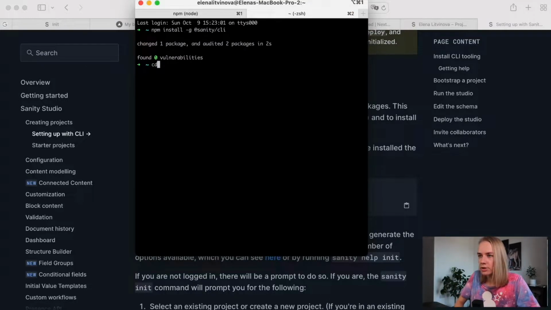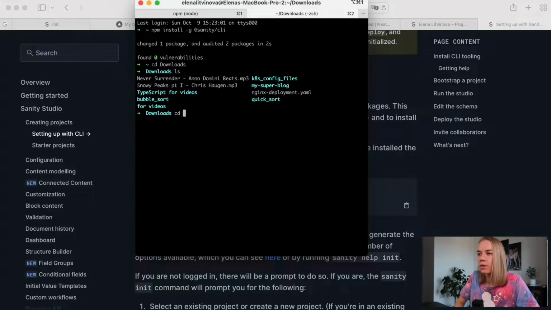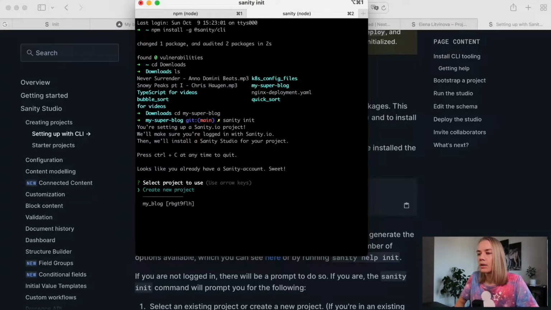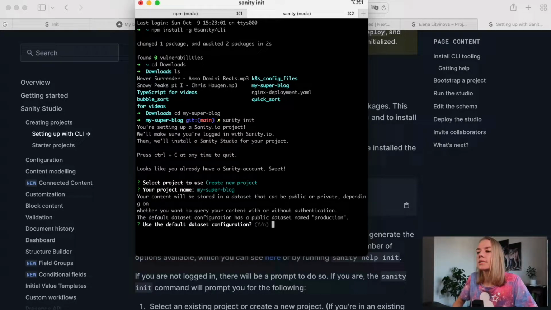We will create our project with Sanity also in our folder my super blog. Because of it, go to my super blog and just put this command. Here we need to create a new project. Okay, new project name: my super blog, without Sanity. Use the default database configuration. Yep.